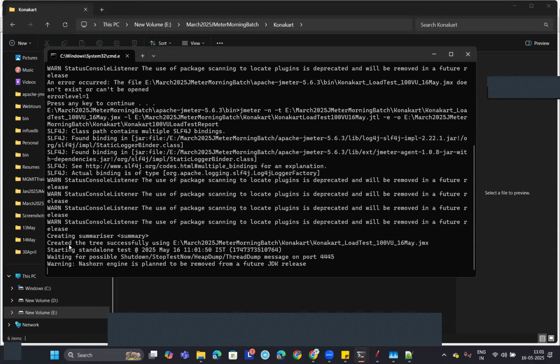Right, now see here, we did not get any error. Now it is saying that it created the tree successfully using the JMX file. Starting standalone test, remember this. The test was started at 11:15 and approximately 11:2. Observe here, what is this standalone test? What does standalone test mean?